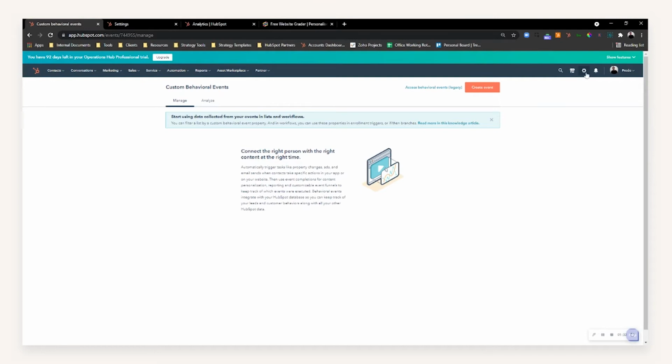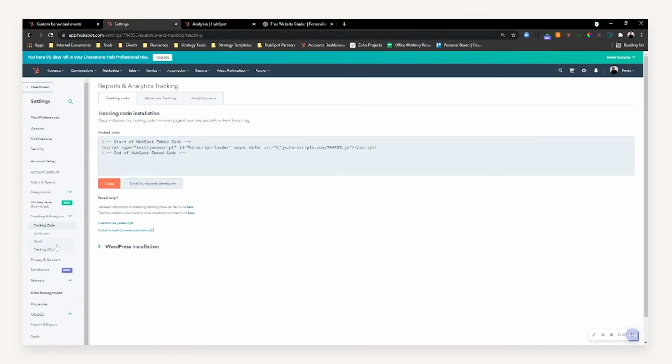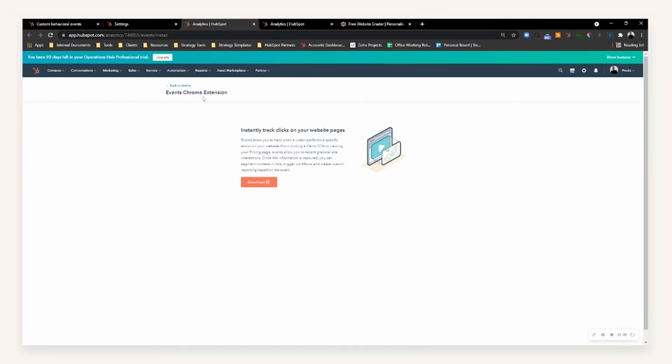So what you're going to want to do is head over to the top and press the settings bar. Once you've done that, simply head down to Tracking & Analytics and your tracking code, and you will see a link for Install Events Chrome Extension. Simply click that and it will take you to the events Chrome extension page and then press the download button.